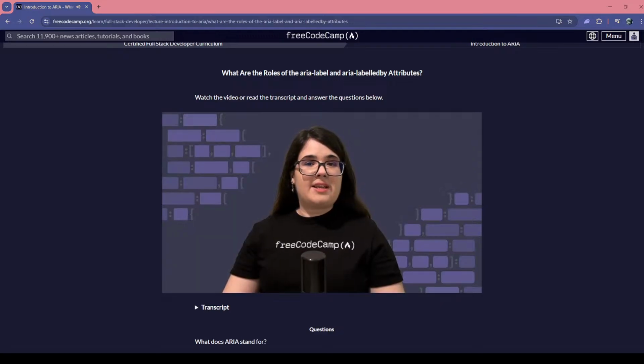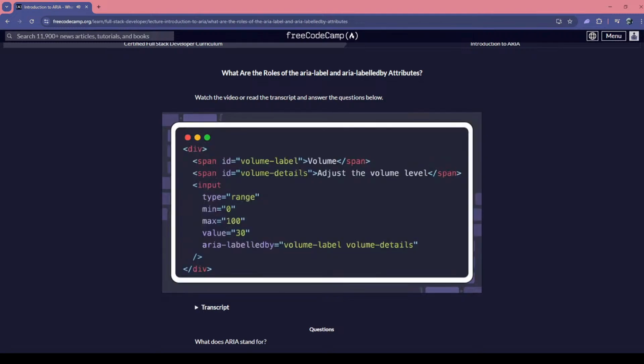Combining multiple ID values into a single ARIA labeled by attribute value is also possible. Here is how that works. For the slider, the screen reader will look out for the content of the volume label and volume details elements and announce volume adjust the volume level.